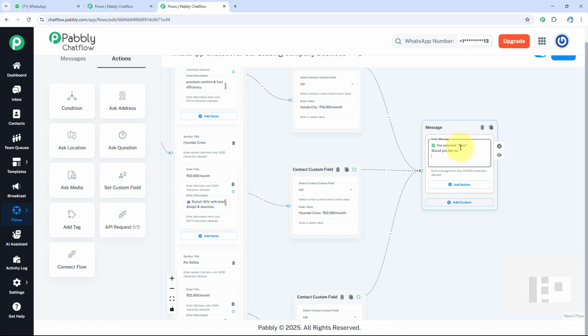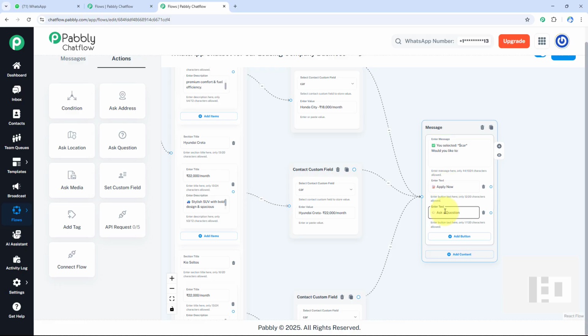Basically, this is the way you can show the data stored in the particular contact custom field. You just need to use the dollar symbol and the particular contact custom field, and the data which is stored in the particular contact custom field will show here. Now I will add two buttons, one to apply now and one to ask queries or basically questions.